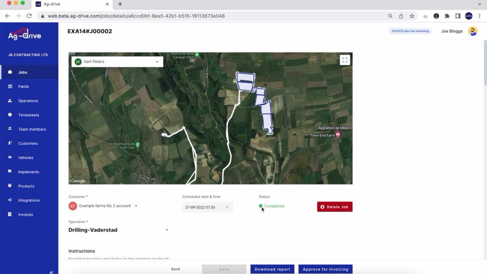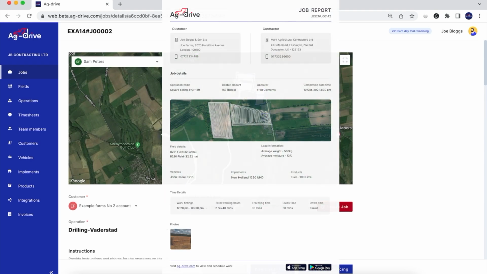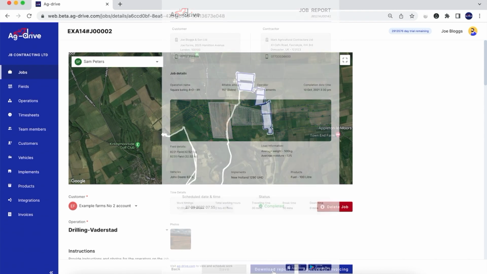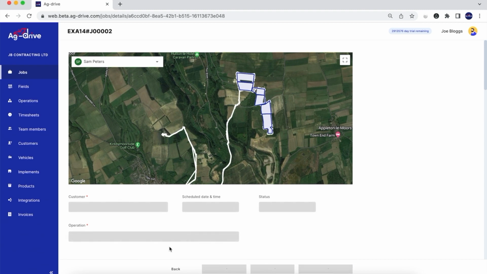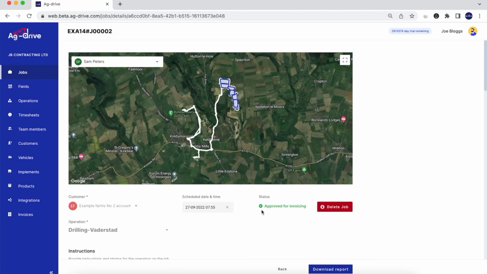So from here I can actually download the actual PDF job report, as you can see on screen now as an example, or I can actually approve this job ready for invoice. So I can do this either from the main dashboard or I can do it from here. So I'm just going to press approve for invoicing here. And now the status of this job has changed to approve for invoicing.